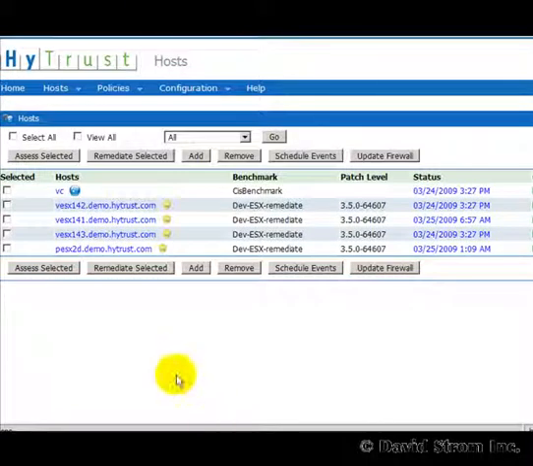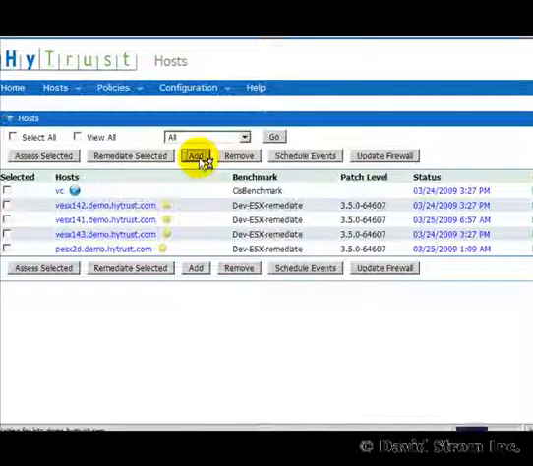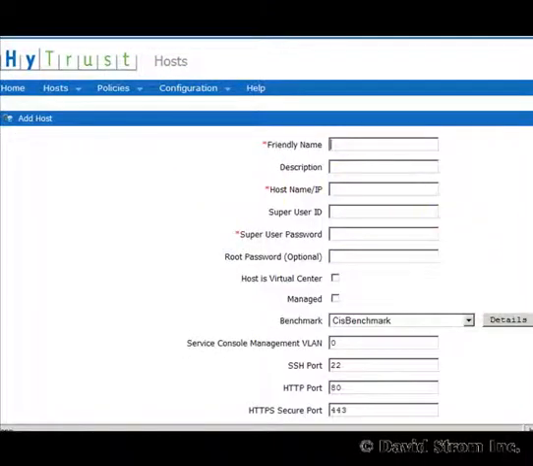To set up the appliance, we bring up its web management console, click on the Host tab to show the host summary screen where you can see what's being protected as we mouse over the entries. It also shows which protective benchmark is being used for each server. To protect another ESX host, we go to the tab and click on the Add button, and this brings up a screen showing here where we enter particulars.